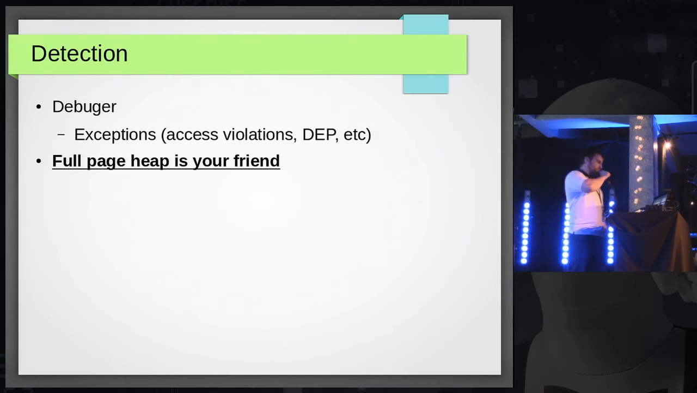How to detect? Well, first of all, you want to detect crashes. But the fact that the application crashes doesn't tell you much. So we actually want to catch exceptions in Windows and signals in the Linux world. You're interested in Windows, for example, access violation exceptions, DEP exceptions, and all this kind of stuff.